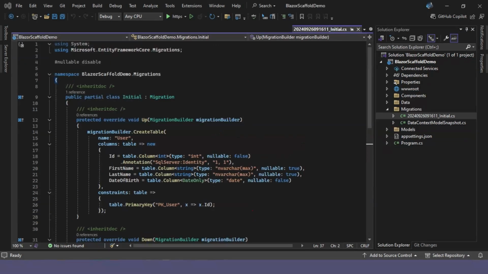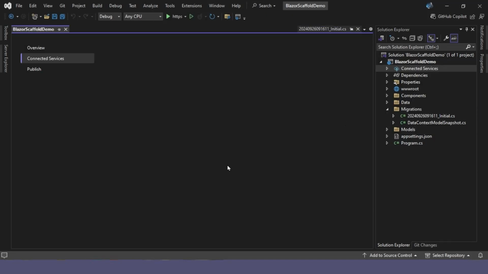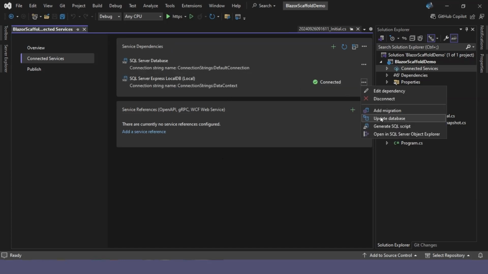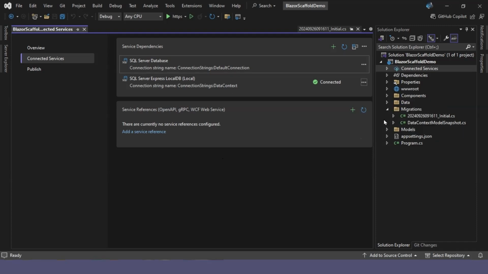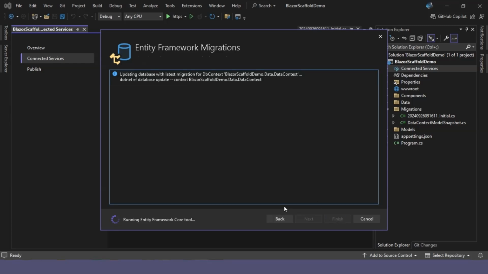We're ready to update our database. Right-click Connected Services and select Manage Connected Services. With the connected SQL Server, click the ellipses and select Update Database. The dialog will retrieve the data context object and the latest migration file. Select your data context and click Finish. The database is updated with the latest migration. In this case, the user table will be created.